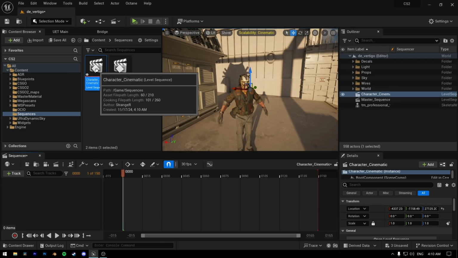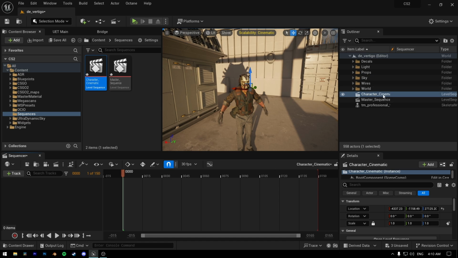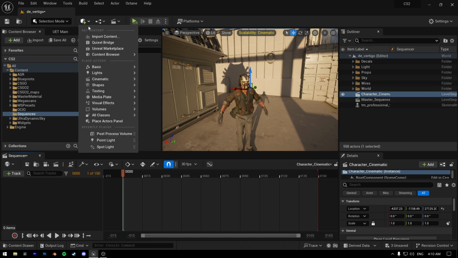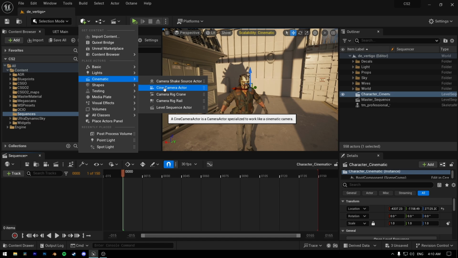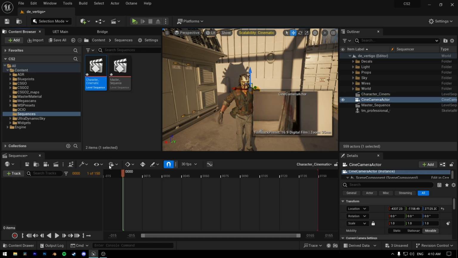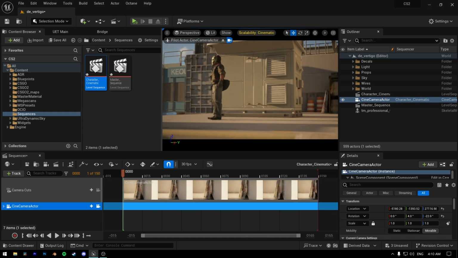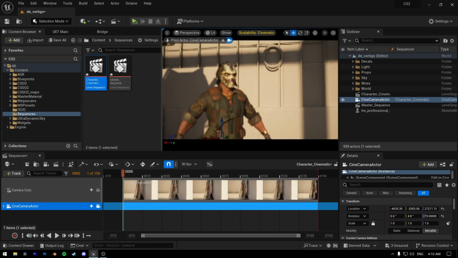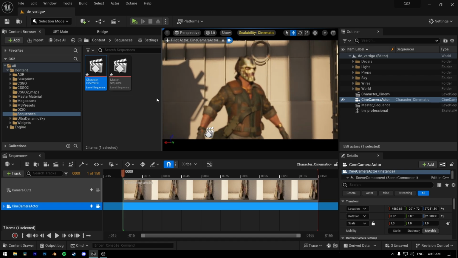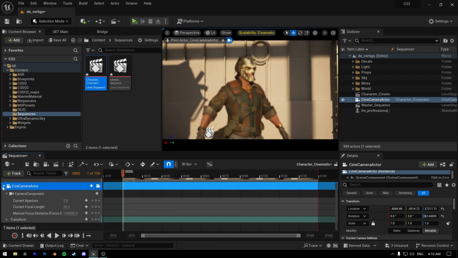Double-click on New Sequence, and now we have to add a camera to record. So click on plus button and add a Cine Camera Actor, and drag this camera from Outliner to Sequencer. If the camera icon in Sequencer is white, and you move around in your viewport, the camera will also move around the way you want. That's how you can animate camera to make a cinematic.